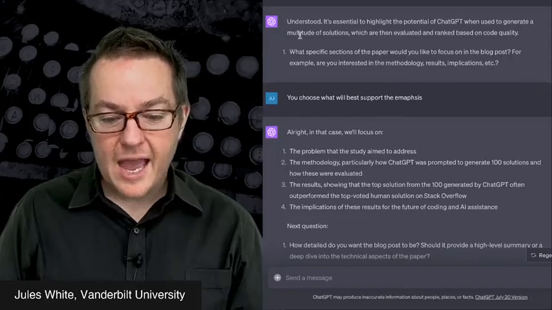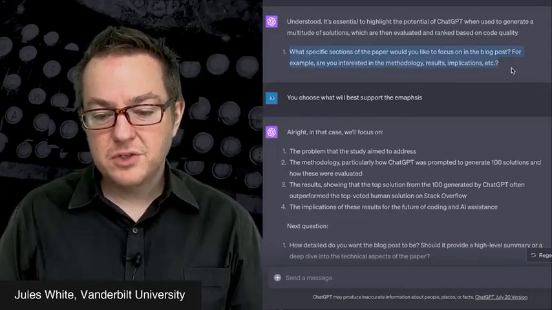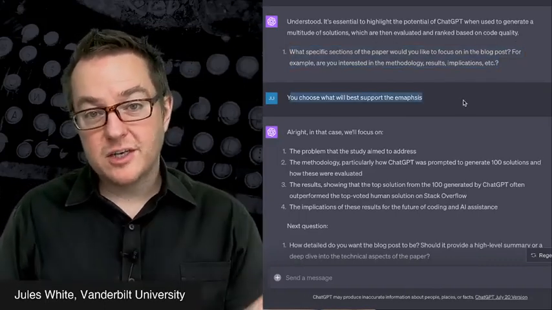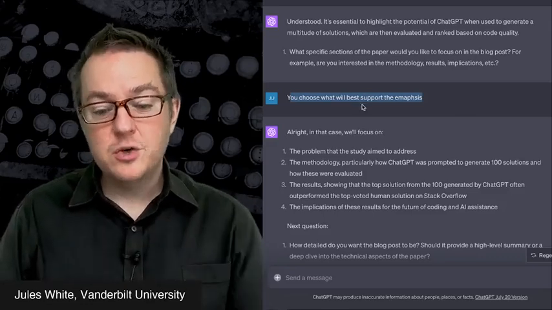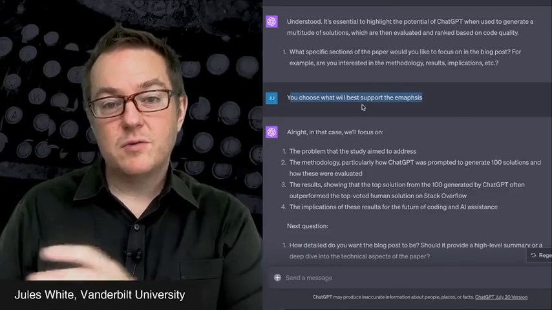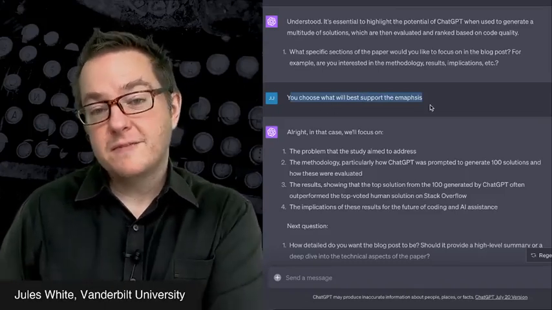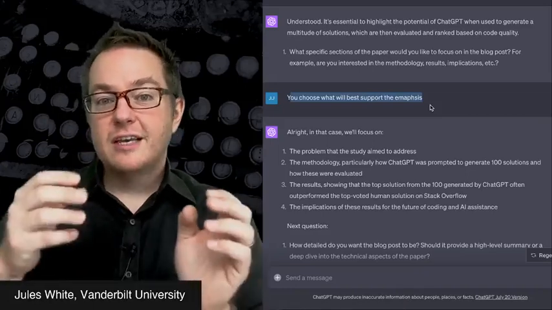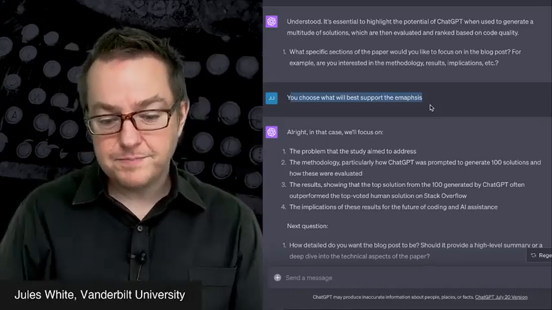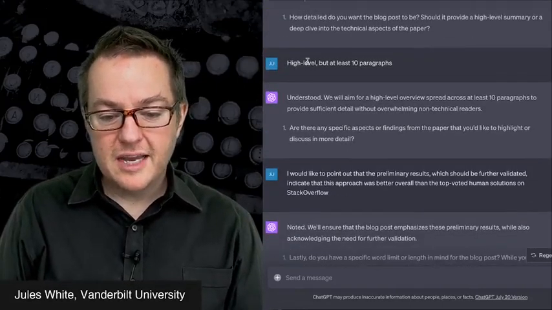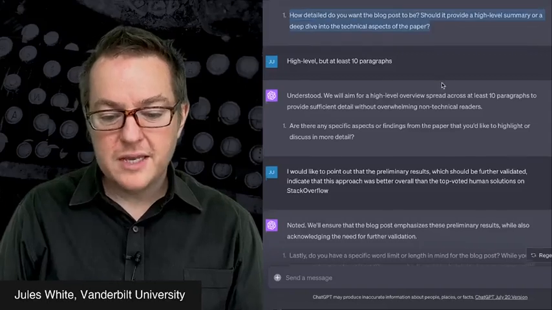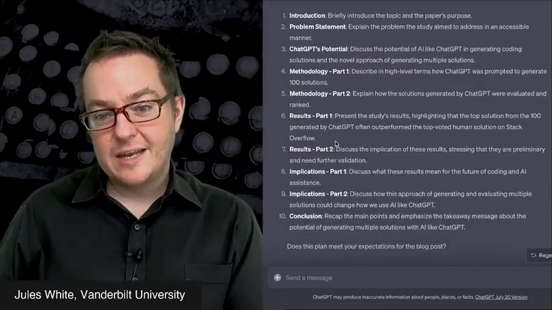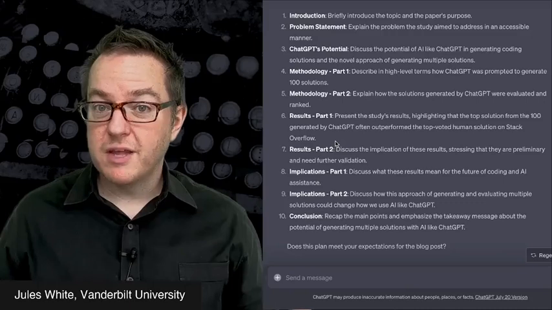Then it asks some questions like, what specific sections of the paper would you like to focus on? And this is something that I think is a great pattern to use whenever you're asked a bunch of questions: just let it choose for you. Just say, you choose what will be best, and tell it how you want it to choose to support the emphasis. So "you choose" is a pattern. Then it asks me some other questions about how long I want it to be, and a number of other questions, and then it builds out its plan for the blog post and the structure of that blog post.